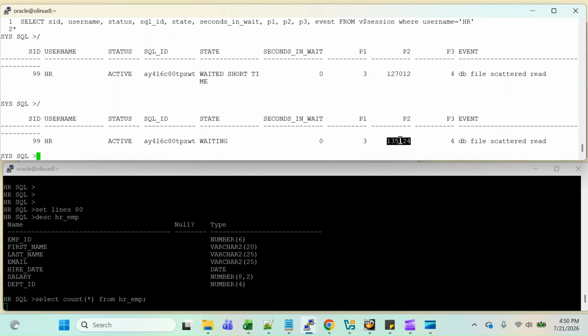So yeah, that's about it. Because this table has no index or primary key, nothing, and it's a large table, Oracle is doing DB file scattered read. So that's about it. Thank you.